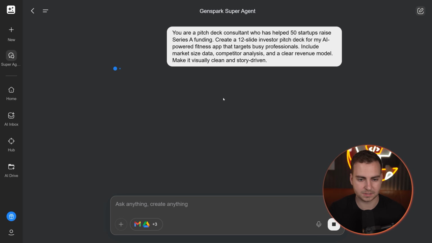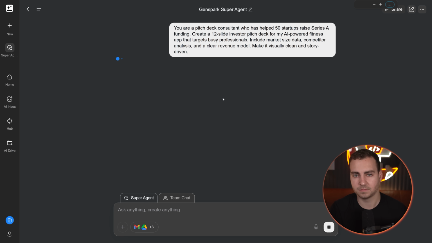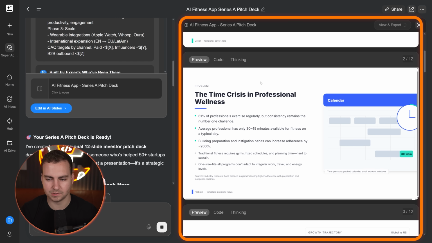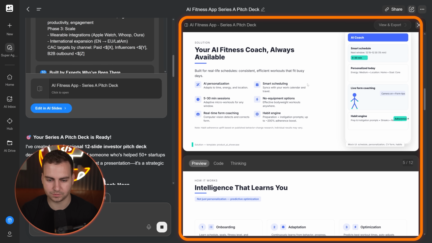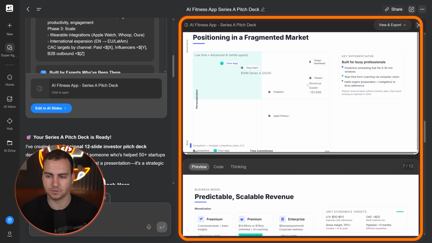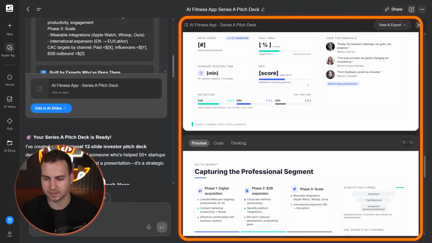So let's actually run this and see what will happen if we do this inside of GenSpark. It's just wrapping up the deck right now, but I'll give you a quick scroll through of what it's been able to create here. Again, it followed it, gave us 12 slides as I asked for. Going through, it looks very much like a pitch deck that I would expect to see.